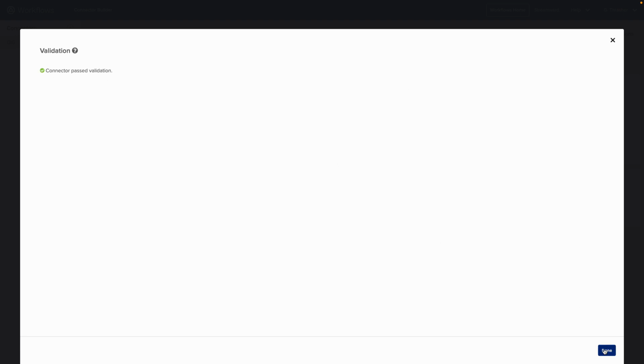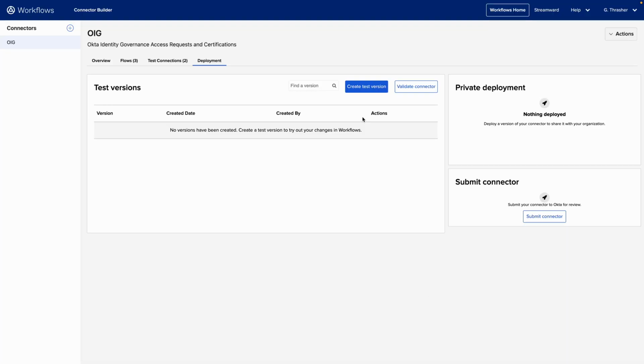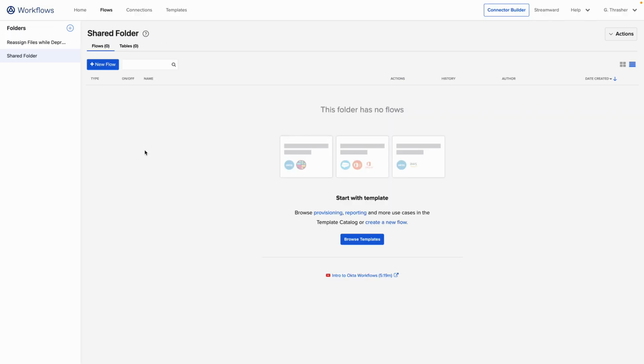This would test to see if maybe you left some vital flows disabled or have some fields that aren't configured properly. Since our validation was successful, we'll deploy a test version of this connector first. And here we can see we've deployed version 1 of our test connector. So now what we can do is go over to Okta Workflows and try to make use of it and make sure it works within an actual workflow.